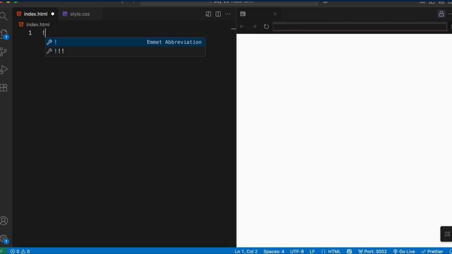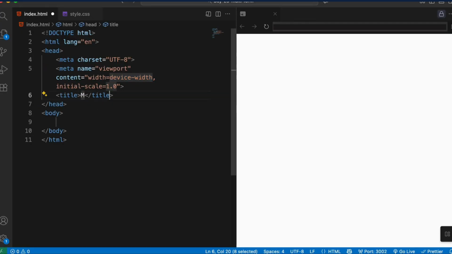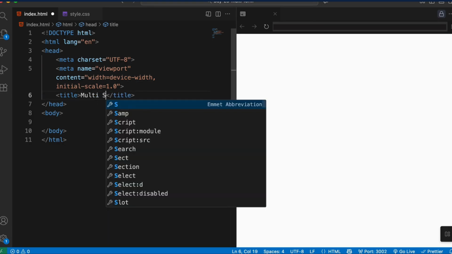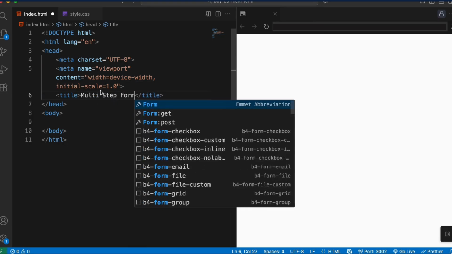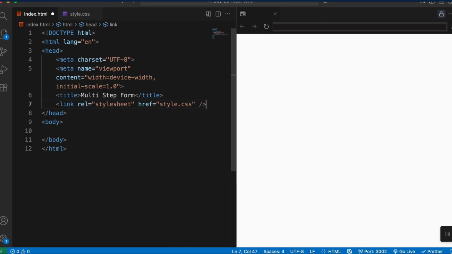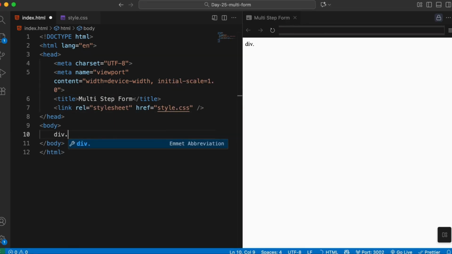Let's start by setting up our HTML document. We include the usual doctype HTML, html lang equals en, the head with meta tags, title, and a link to our CSS file.